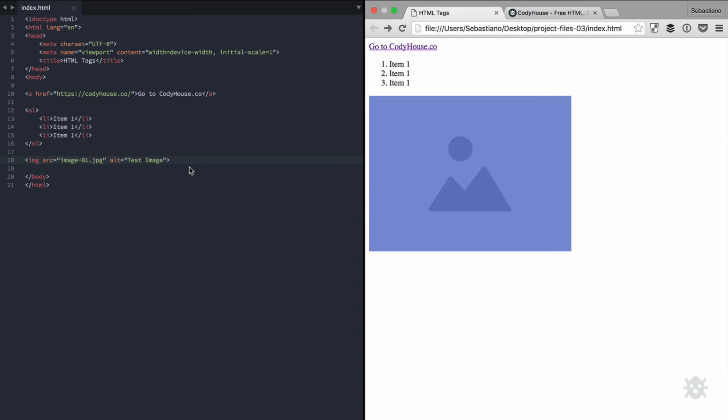What it needs is a source attribute, which defines the path to the image source file, thus answering the question, what is this file? Notice that we used a relative path here, relative to the HTML file I'm working with. Now, since the image file is in the same folder of the HTML file, the path to the file is simply the file name, including the extension.